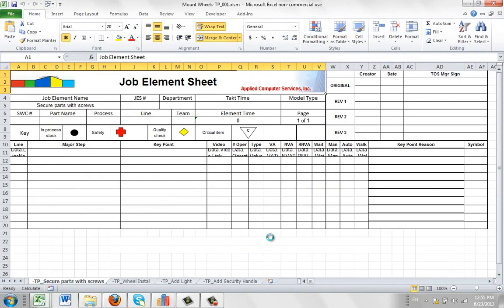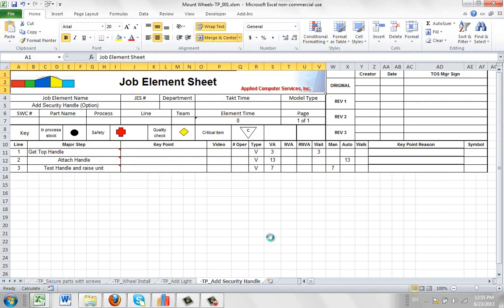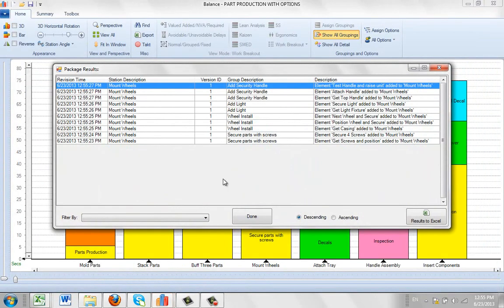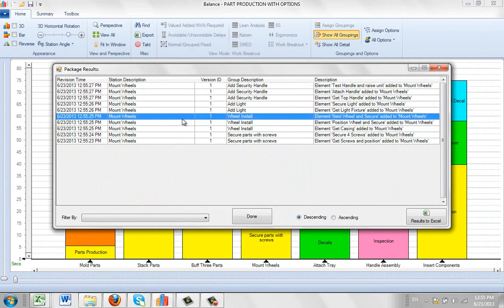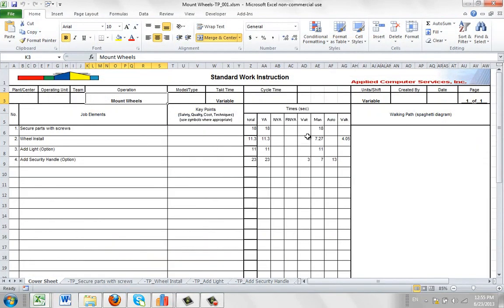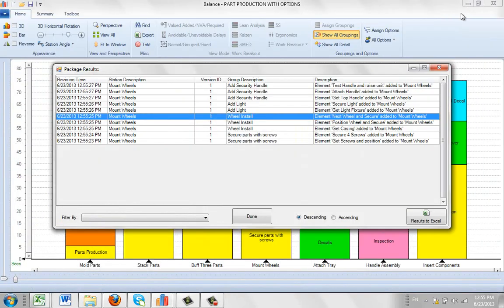And it's going to go away and it's going to build up this particular job here. And now you can see I'll just finish it off here, brings it back over here. I can double click on any line, it will bring it back up again. Right? And you can see now I've got it broken out by wait, manual, auto and walk. So for instance, look at this add security handle. It's actually made up of elements. Some of it's wait, some of it's manual, some of it's auto. I can go back over here and show you this here.